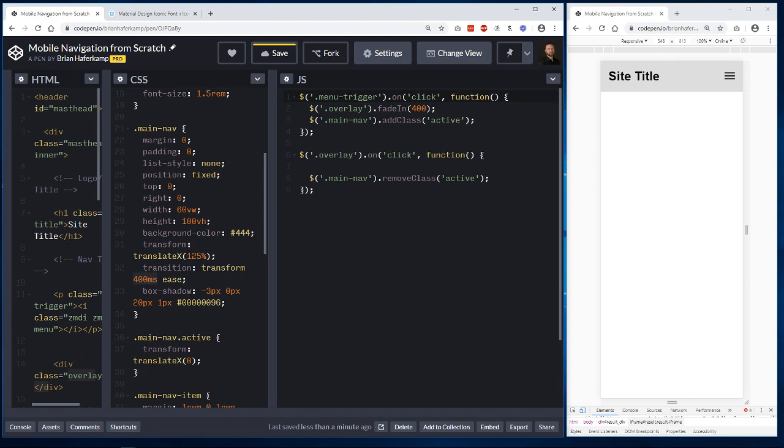So you can merely say this because someone has clicked the overlay, so overlay is this, and then we say fade out, and then the same 400 milliseconds. You could just as easily say overlay here as well if you wanted to. I'll just stick with this.